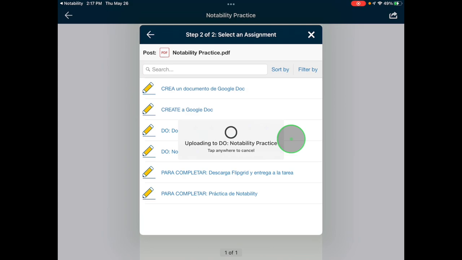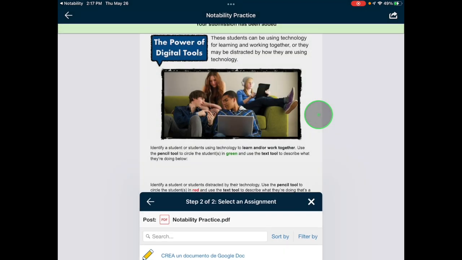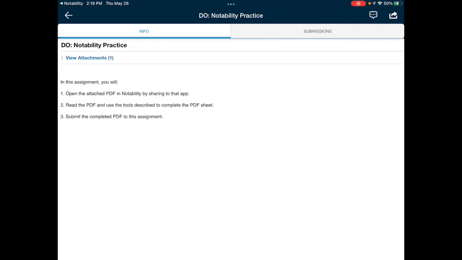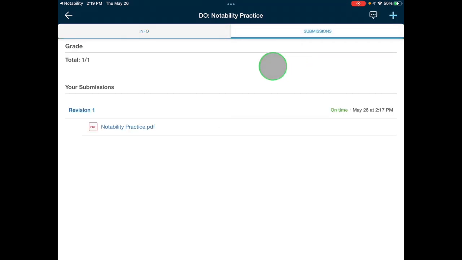A progress circle will appear. When your file has been uploaded, you will see a message at the top in a green bar saying your file has been submitted. You can view your submitted work under the Submissions tab in the Schoology assignment.